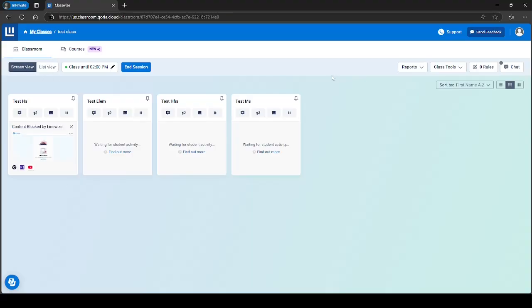And over here on the right, you'll find the reports. Under Reports, you can get a screenshot history for your students and a student journey, which is going to show everywhere that they browsed during your class. There will be a separate video for reports.